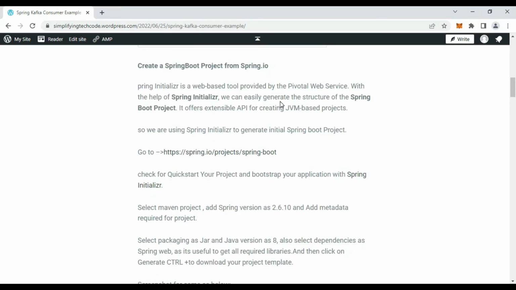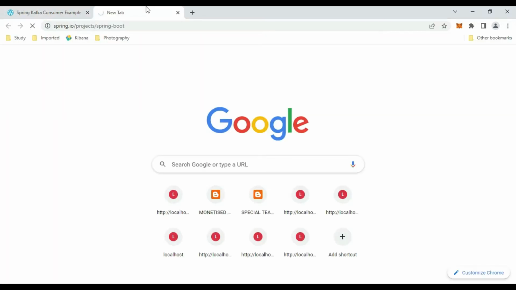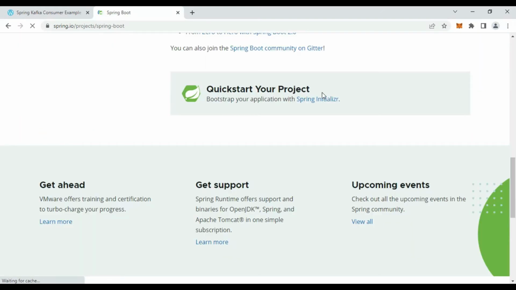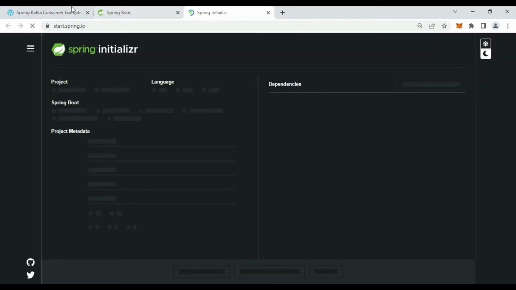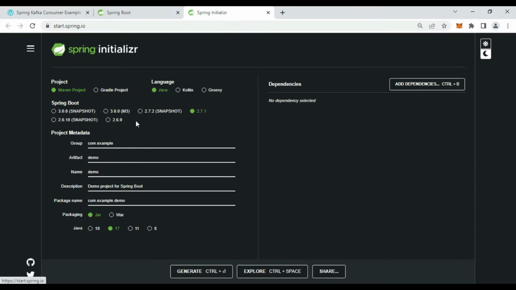So let's get started. Create the Spring Boot project from Spring IO. This is the URL where we get the template project for the Kafka Consumer application of Spring Boot. Go to Spring Initializr and create the project named Spring Boot Kafka Consumer. Copy this, select the Maven project, Java, select the lowest version, then set the group as Kafka Boot Consumer example, and then remove this.